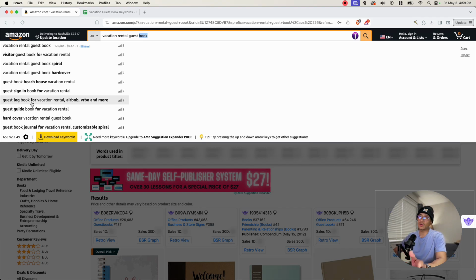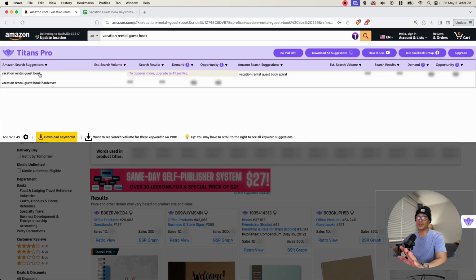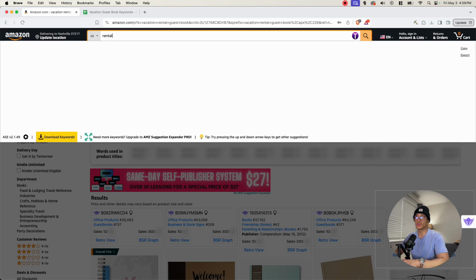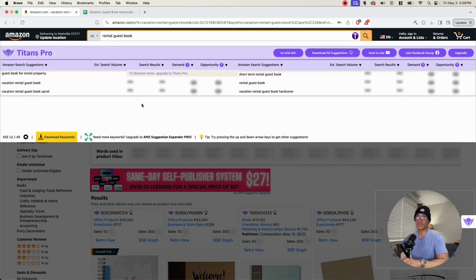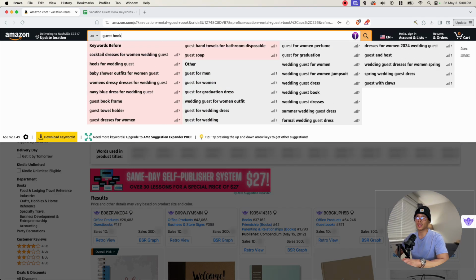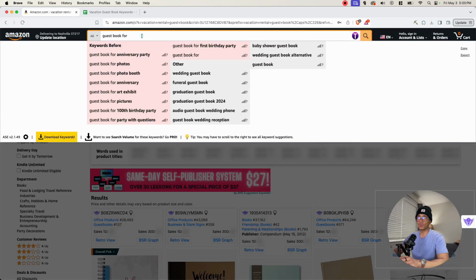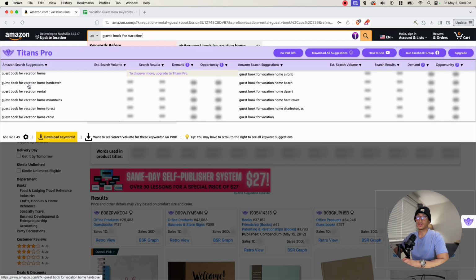But the whole goal right now is just to compile as many keywords as we can. And I can also click on this T for that module for Titans Pro. And this is going to give us some more suggestions right here. But if we go ahead and just go to rental guest book, we can see that here's some more keywords that we can put into the list. We can try other variations, for example, just guest book for, and then as you can see, there's a bunch right here, but these aren't targeted. So we want more targeted. So I'm going to type in vacation, and then here are some more keywords to put onto the list.